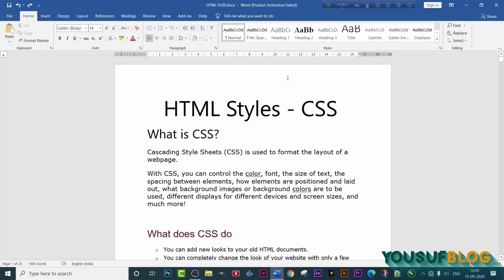Today we have come with a new HTML video, and today's topic is HTML style CSS. So what is CSS? Cascading Style Sheet is used to format the layout of a web page. This program, Cascading Style Sheet or CSS, is used to format the layout of a web page.